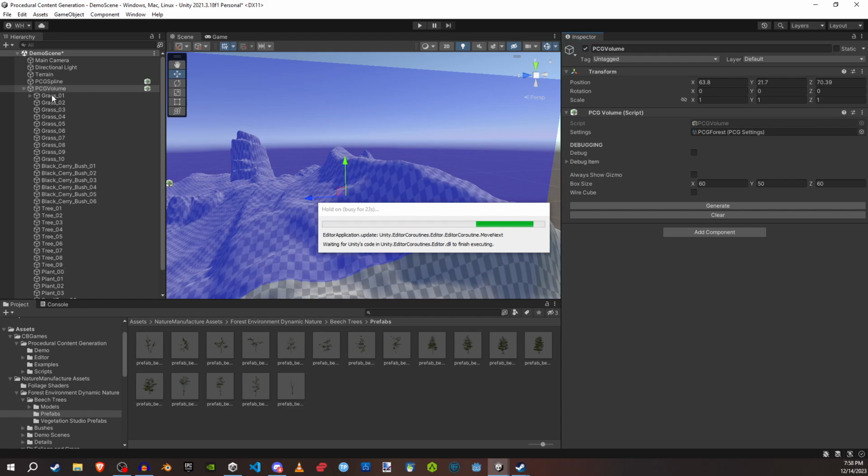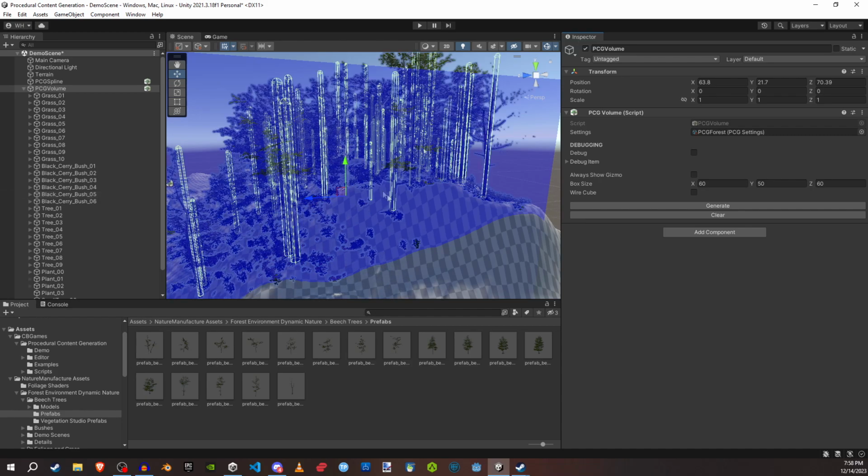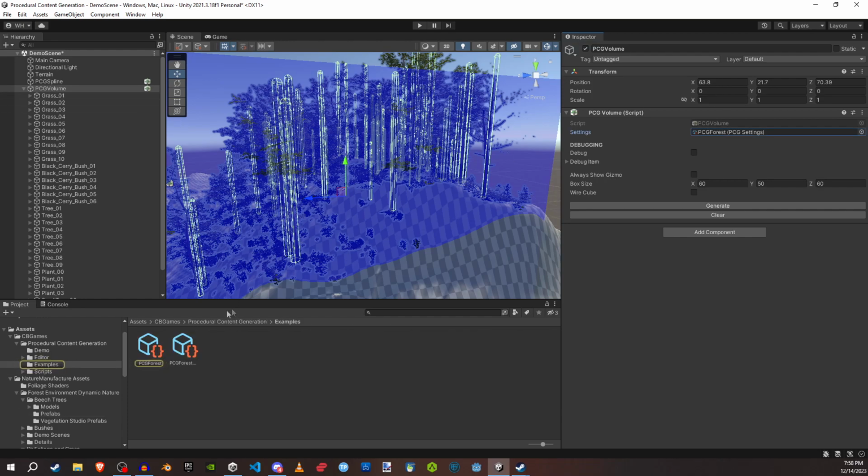So grass 01, I say 2,000 points. Grass 02, I could say 1,000, 3,000, 1,000, so on and so forth. So it selects that random number of points for each individual thing, right? So you'll see it generates it fairly quickly here. And we go back over to here.